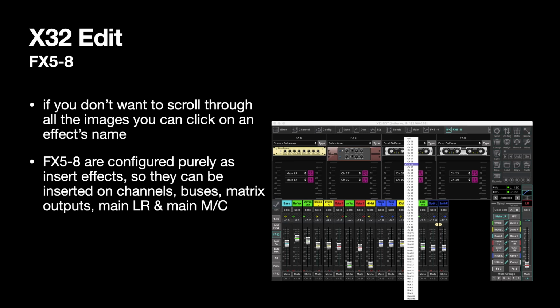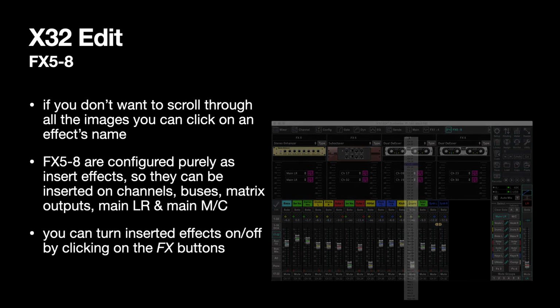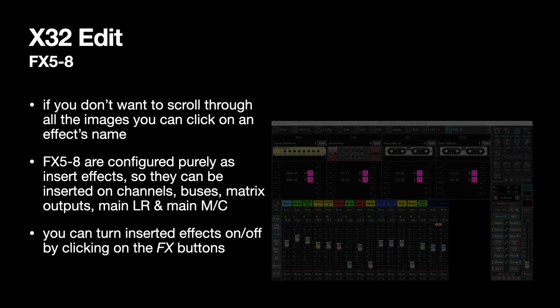Effects 5 to 8 is set up to be inserted on channels or on mix buses or on matrices or on the main left right or the main mono center. It's got a lot more routings that are available to it. You can turn inserted effects on or off by clicking on the effects button. Lit up when it's turned on, it's dark grey unlit when it's turned off.